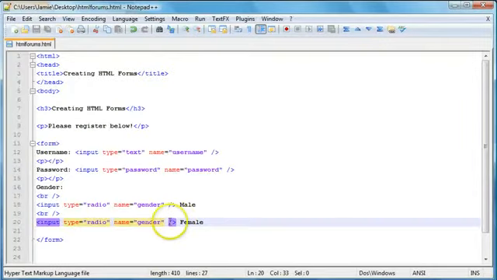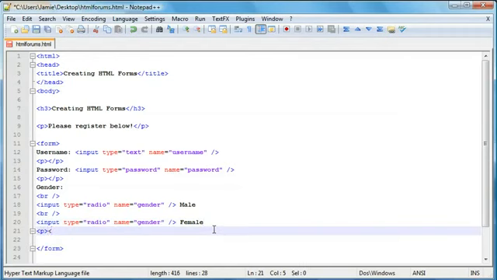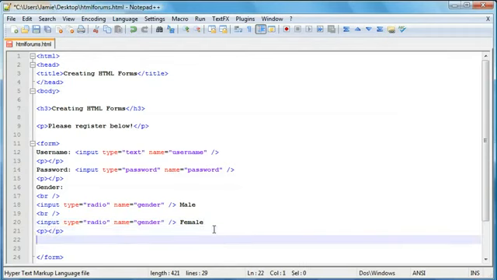So let's just come over here and continue working on this. Now that we have our radio buttons working, we're going to put another paragraph space, and then we're going to add our favorite food.